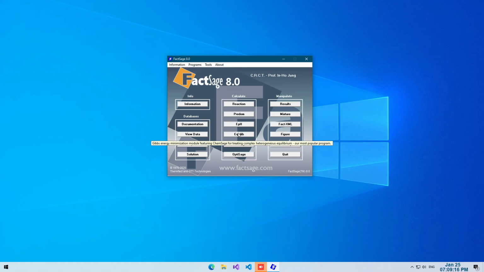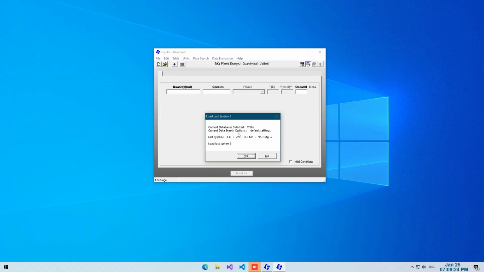So let's click on it. And as we have seen in the shell cooling calculation, whenever you open an Equilib window, it will always ask whether to load the last system or not. Since we are going for a fresh calculation, we are going to select no.